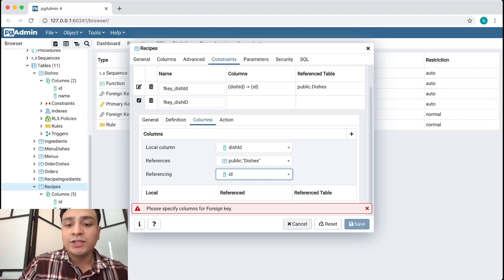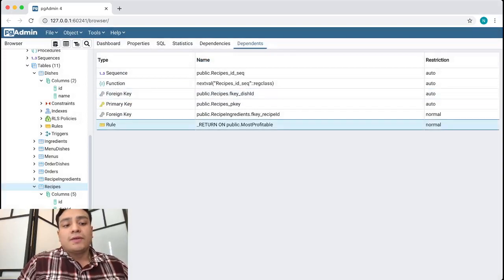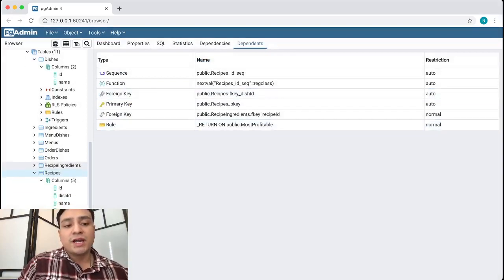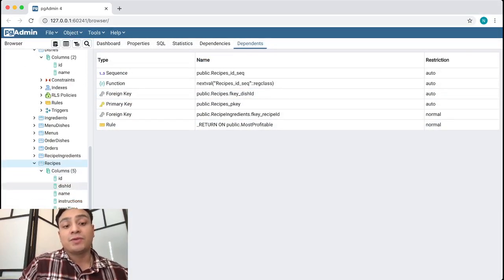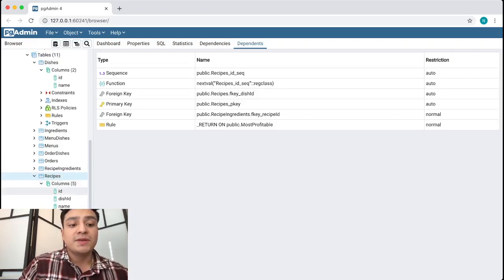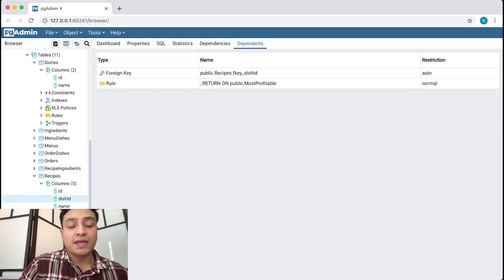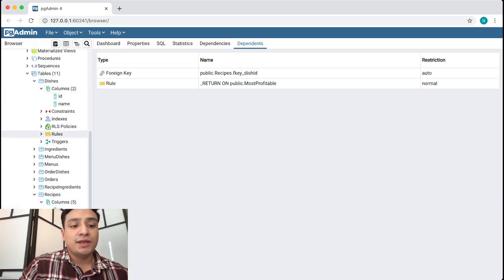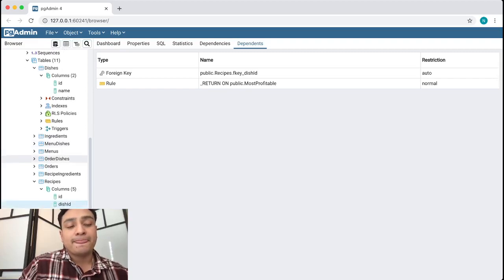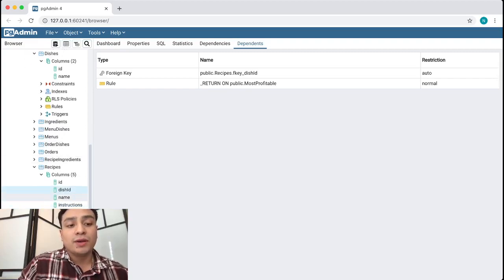So the reason why you want to do this is because in a real world scenario, a dish can be prepared with different recipes. So for each recipe, I want it to be known what dish it creates. And I can have many recipes to this one dish. Now this is called a one-to-many or many-to-one relationship.